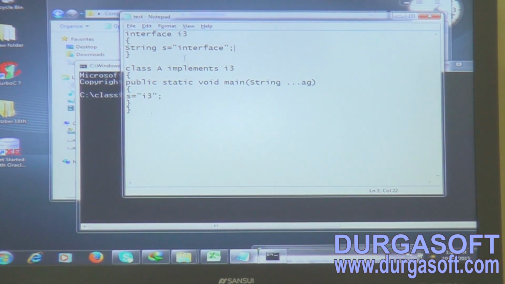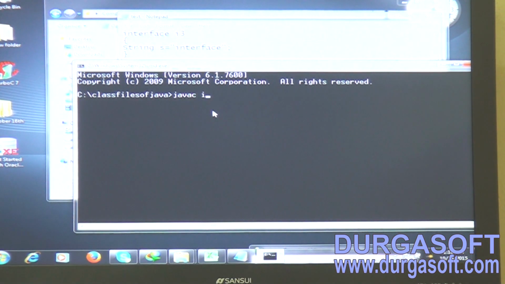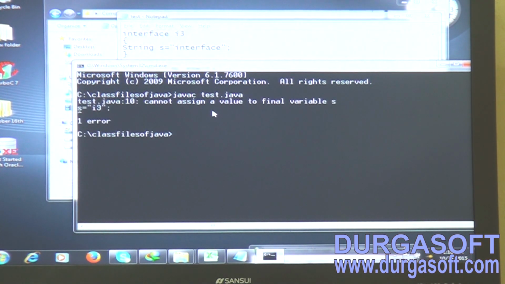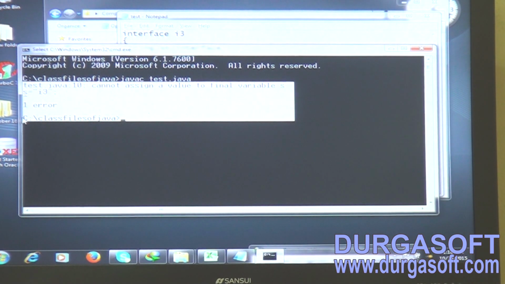It is what? Test, okay. Observe here, javac Tester.java. Getting? Observe, okay: cannot assign a value to final variable. Yes, why are we getting this compile time error?